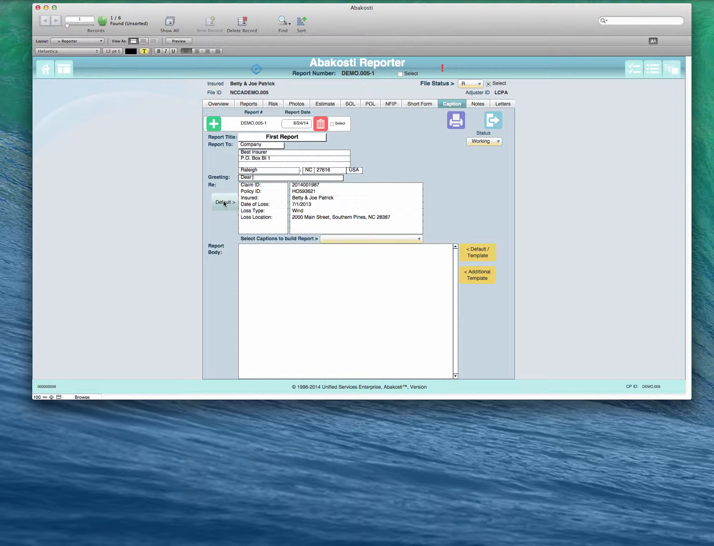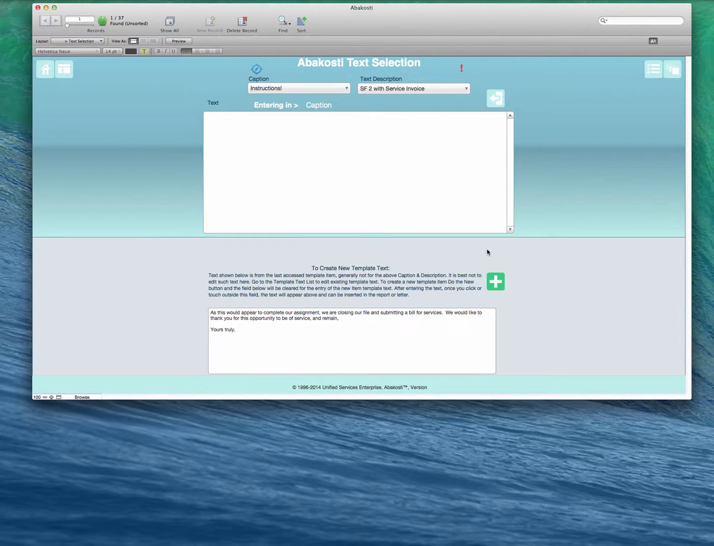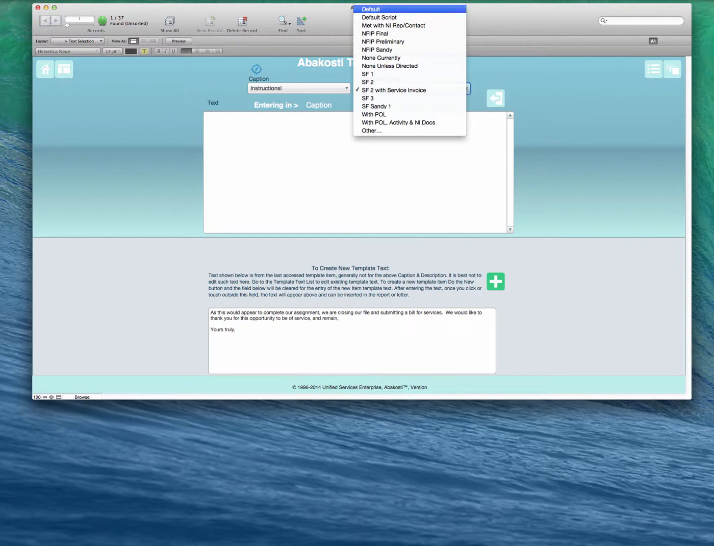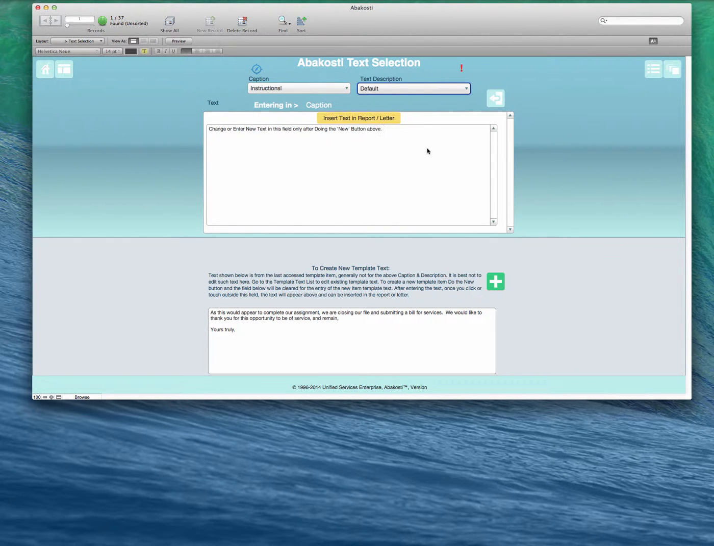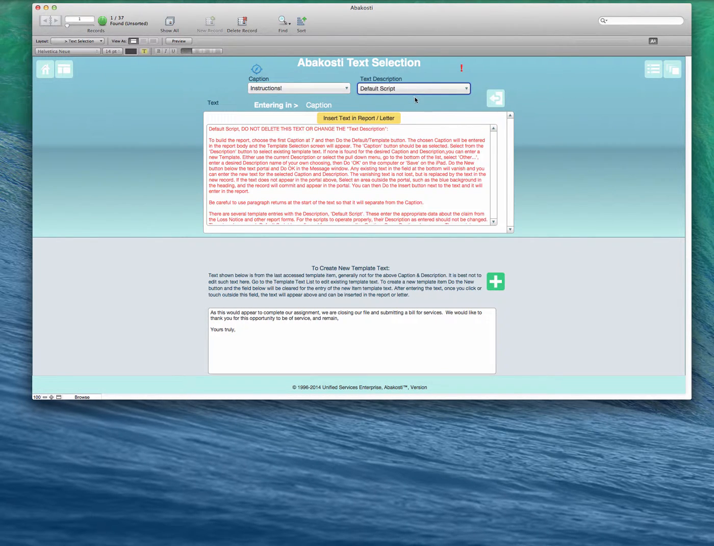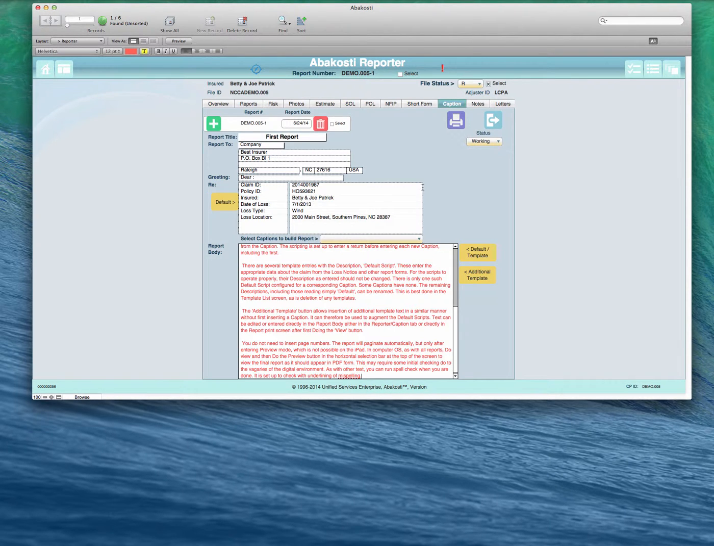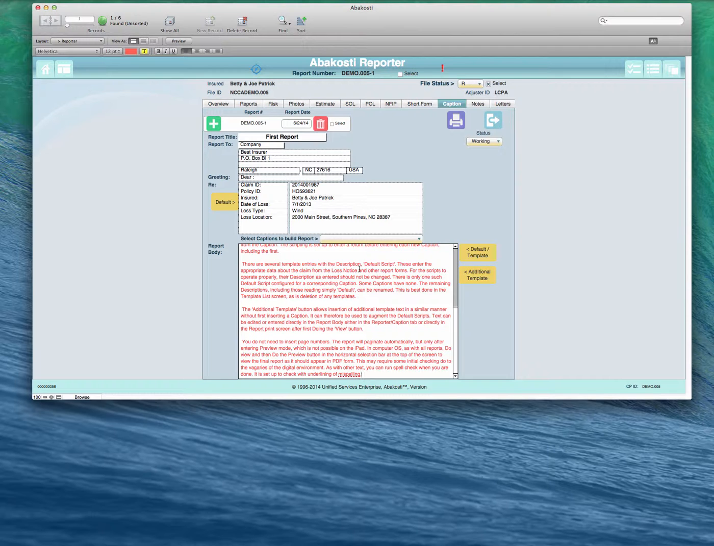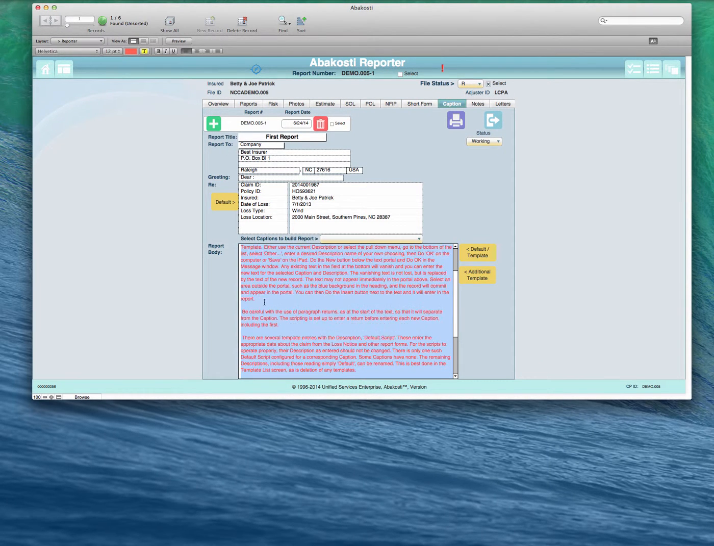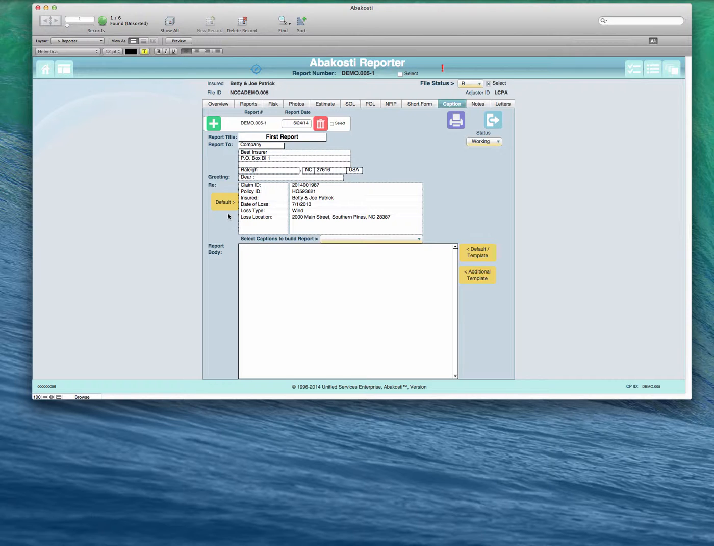Then you click the default button, it pulls in the claim information and the information from the report. Then you proceed to build your report. Instructions, if you want to see what the instructions are, you click that and click instructions, default script. And when we do that, that will enter the instructions. You can read it. When you're done, just select it and delete it out.